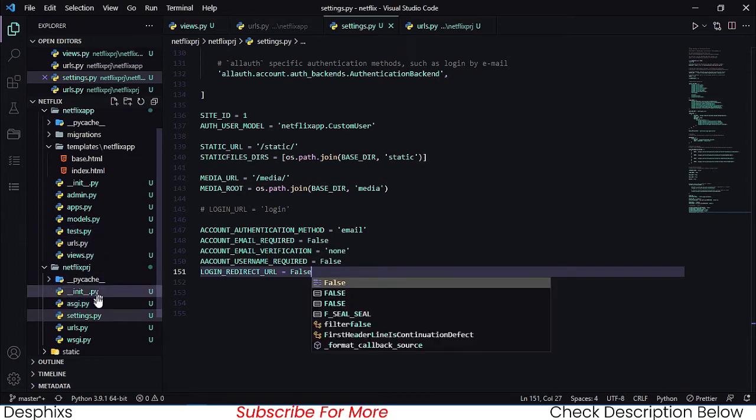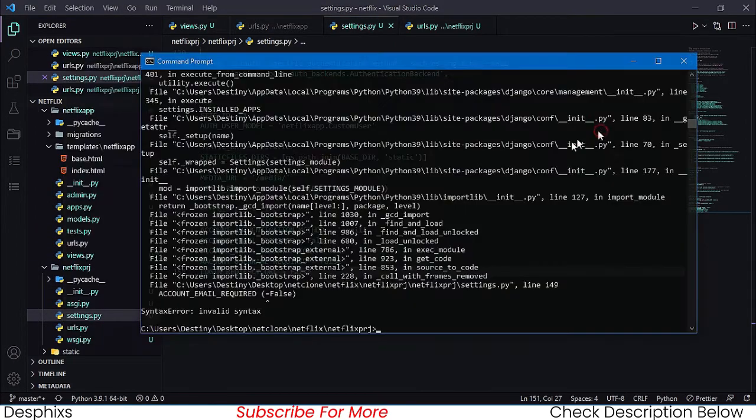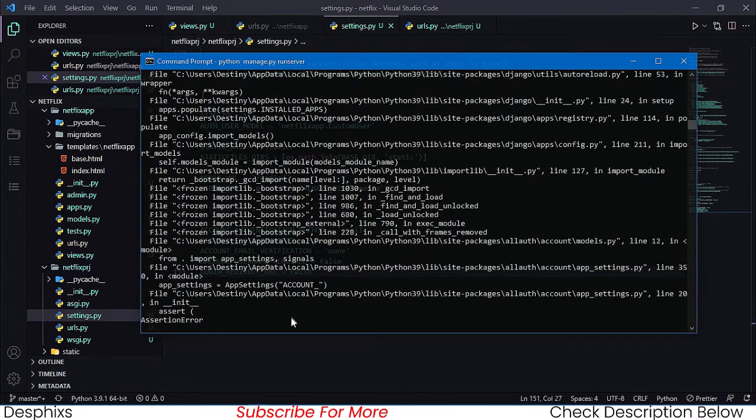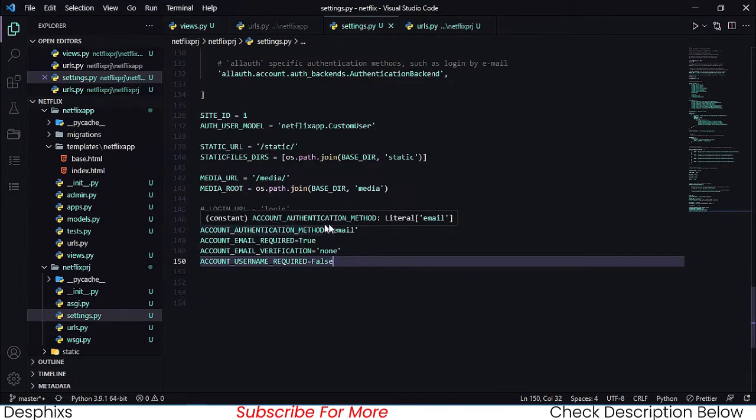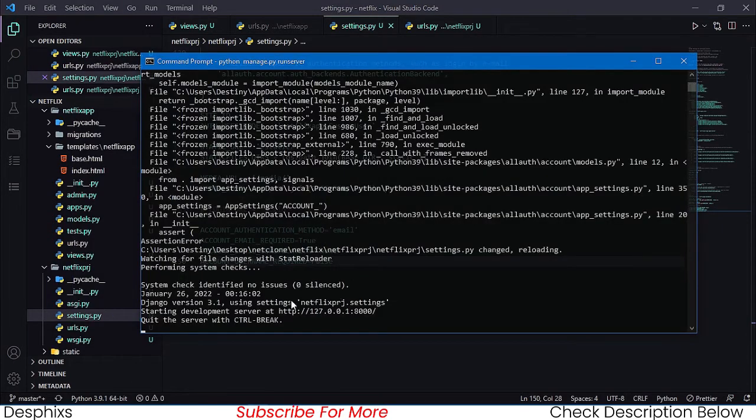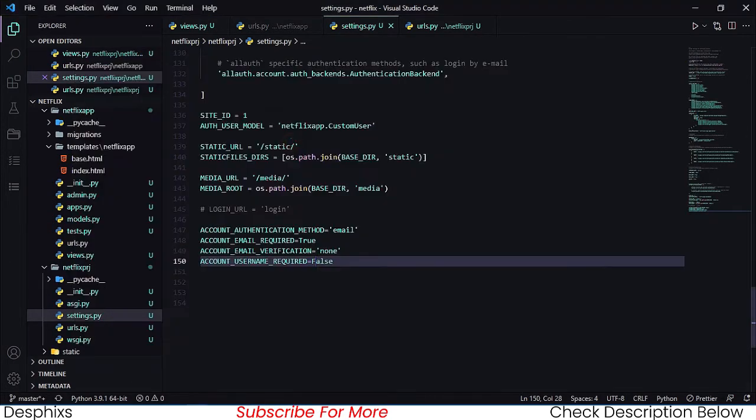Now when we come over to our site, let's see if this is still running. Run the server again, and okay, I think there is an error somewhere. Let's see. So what you pretty much need to do is add in account authentication method is email, account email required is true, account email verification is none, and account username required is false. Just like that, run your server and everything is going to work fine.